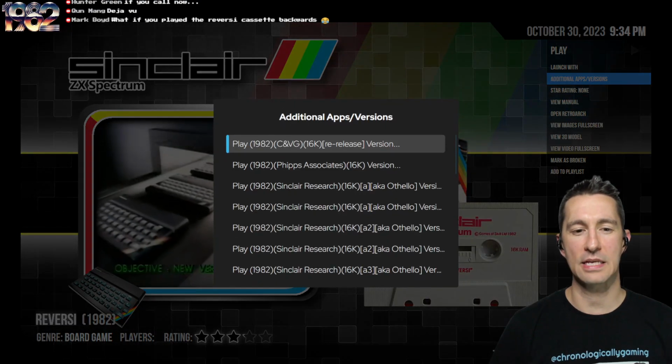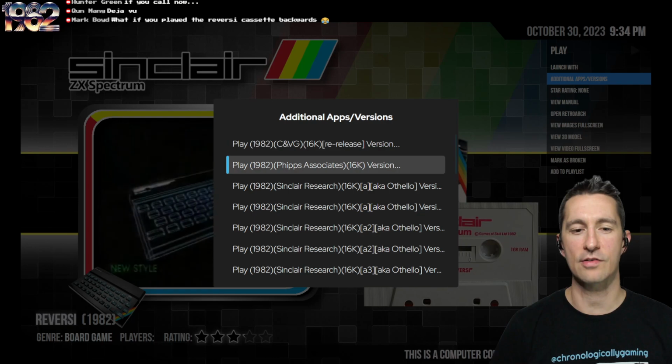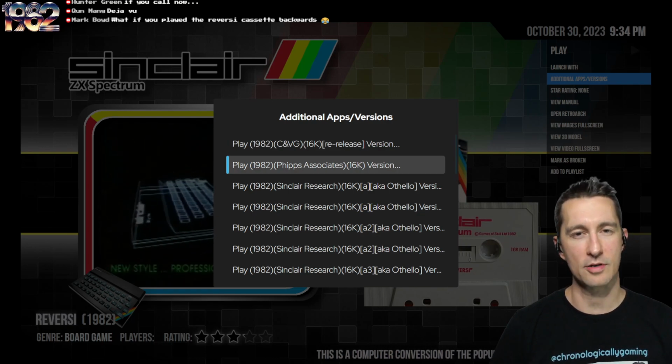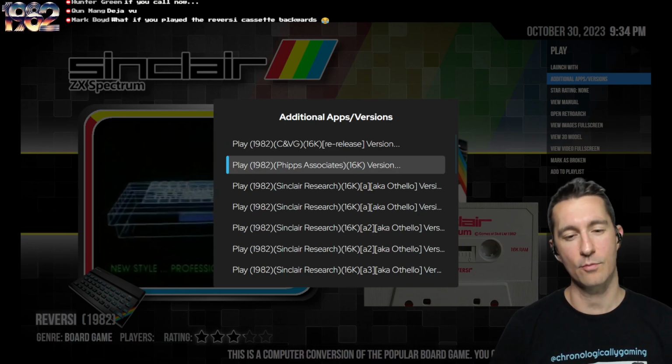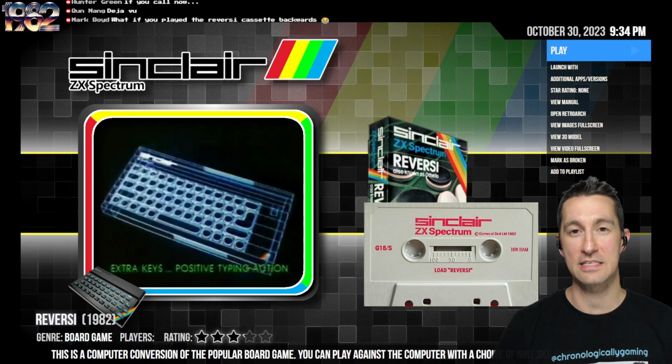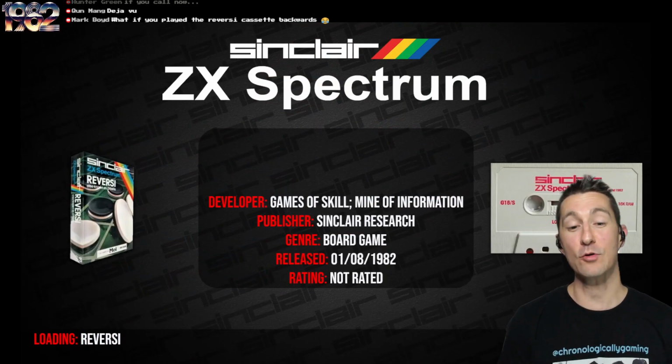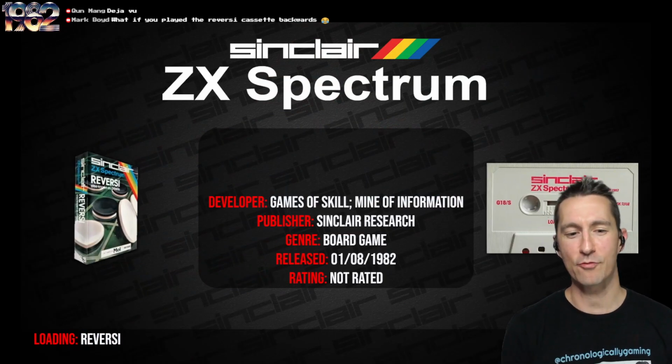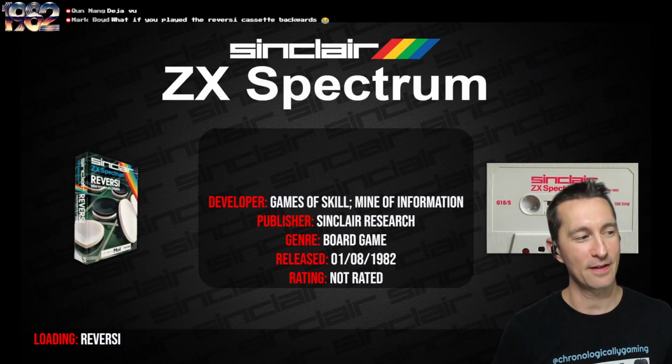And this one has another release on Computer and Video Game Magazine, and also by Phipps Associates, which possibly was before this one and the same one that we'd already played before, because we've already played Othello on the ZX Spectrum. Let's pop it and play Reversi by Games of Skill, Mine of Information, published by Sinclair Research.